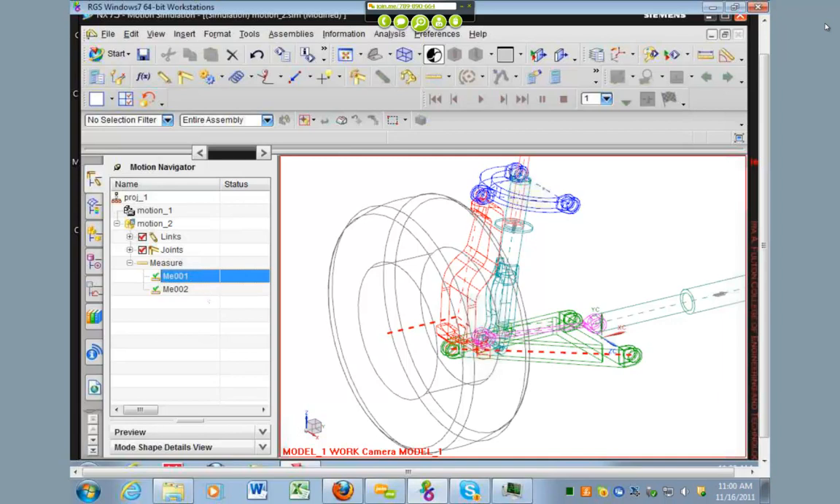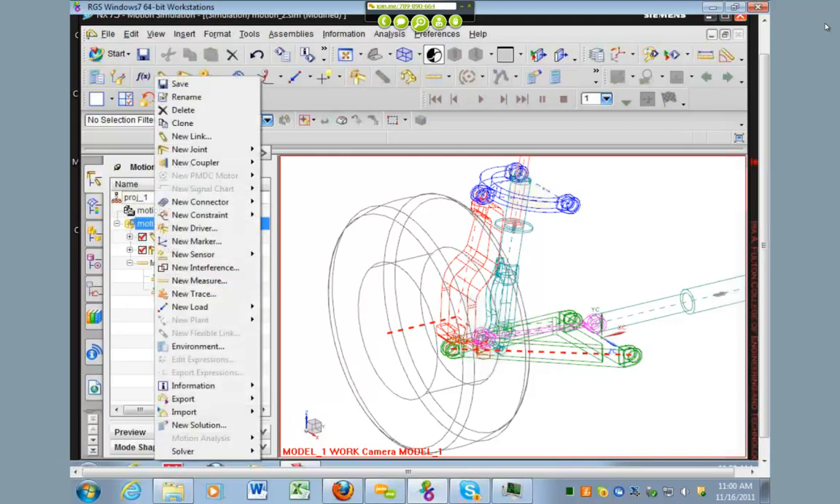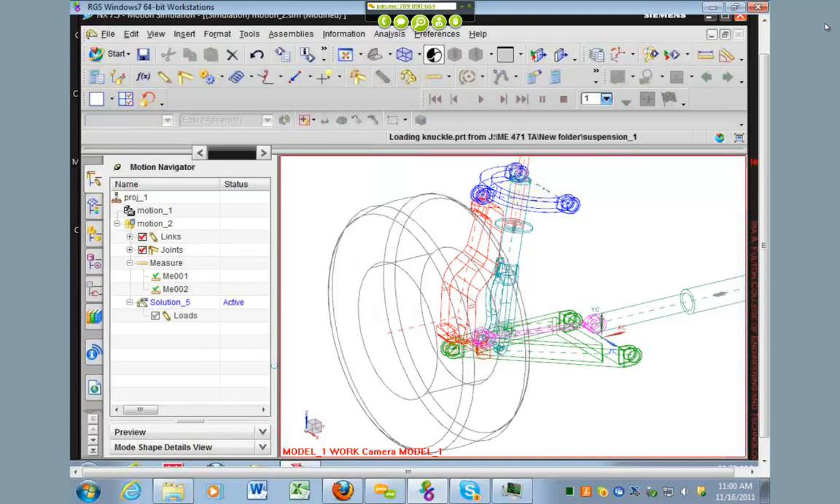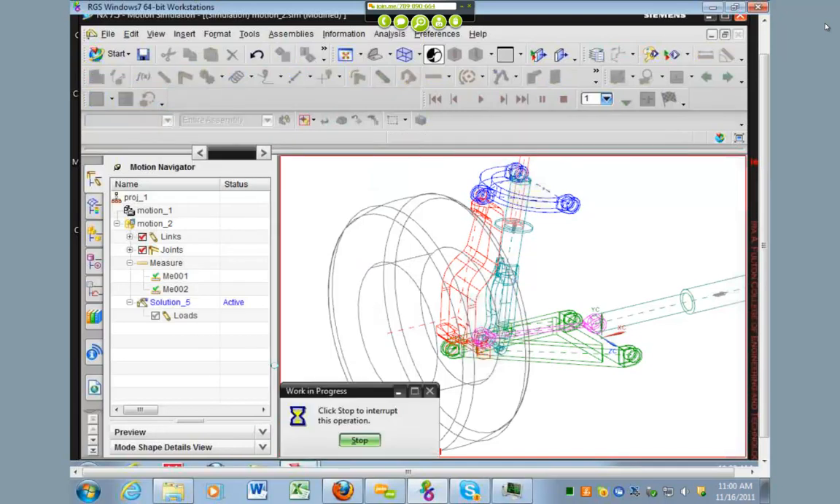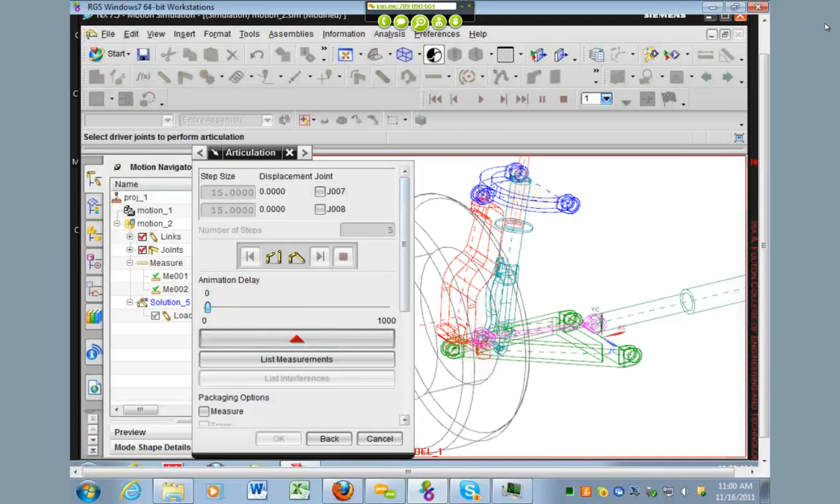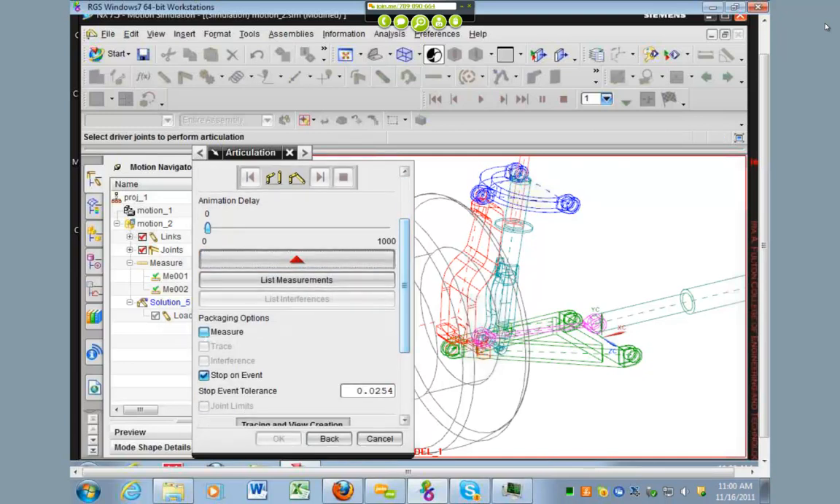And if we create and solve the articulation, so let's make another: right-click, new solution, articulation, solve with OK. And packaging options, now we can select measure, and we want to stop when the small cylinder gets within 0.01 millimeters of the lower control arm, which is what we set up.